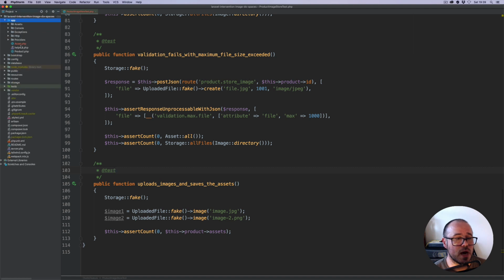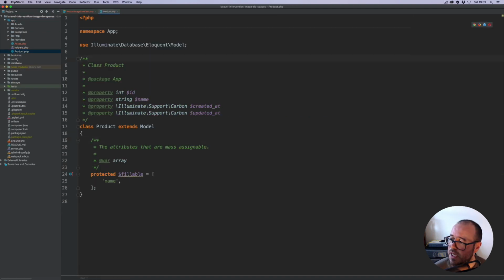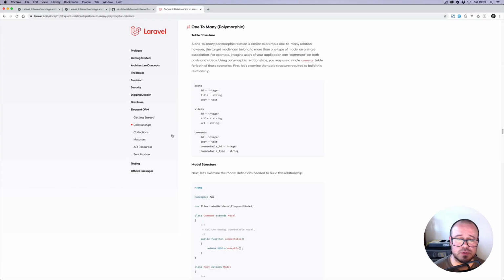So if we open our product first, what we're going to do is use the polymorphic relationship between the product and the asset. And this is because if we go back to Laravel documentation, one-to-many polymorphic, you can see we can have posts and videos. Both will have records under the comments table, so they will have reference to the comments model. And the same sort of situation is here when we have assets, which can be associated with products, as we have at the moment, product model.